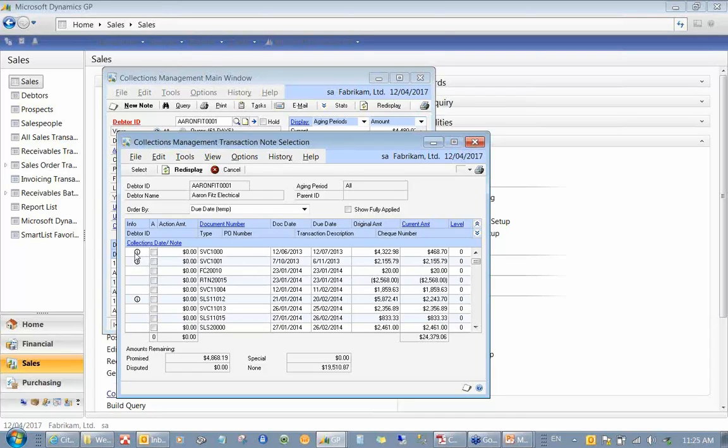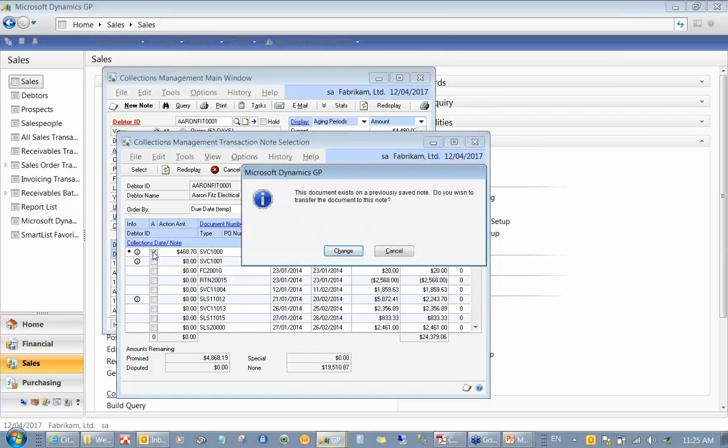Now, if you notice, there is a little information icon next to an item, which means there are already notes against this invoice. If you try to tick this invoice, you'll get a prompt message saying this document already exists on a previously saved document. Do you wish to transfer the document to this note? Now, depending on the situation, we may or may not want to do that. Let's say we want to.